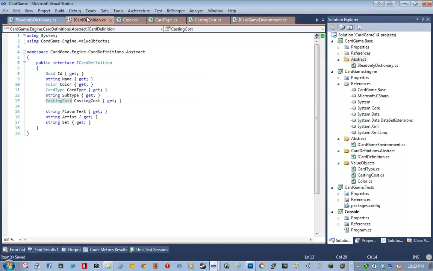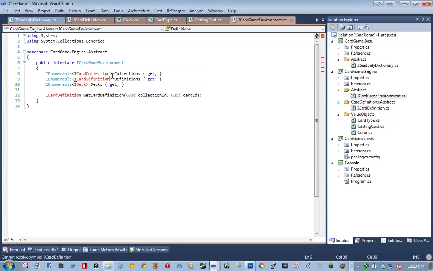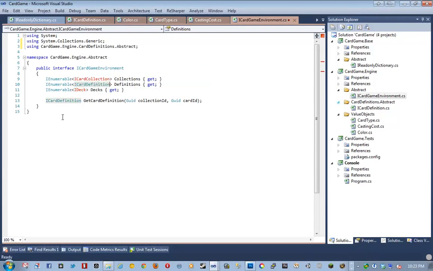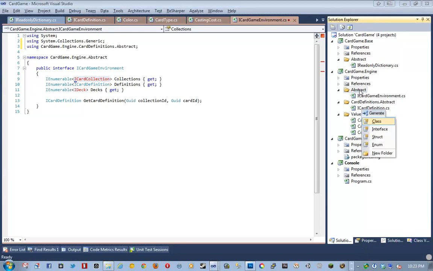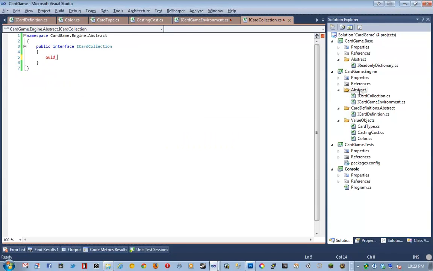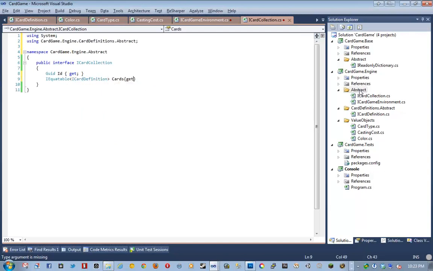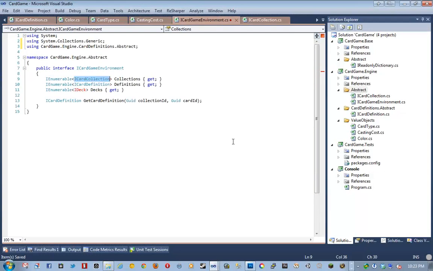Okay, so now we have casting cost done. Our card definition is complete. So if we look back at our card game environment, we can now bring in the using for ICardDefinition. Good. So now we can go ahead and implement our ICardCollection, which, like it sounds, is literally just going to be a collection of cards with an ID, because collections are uniquely identified with a GUID. So there's our collection, and now that's no longer red.